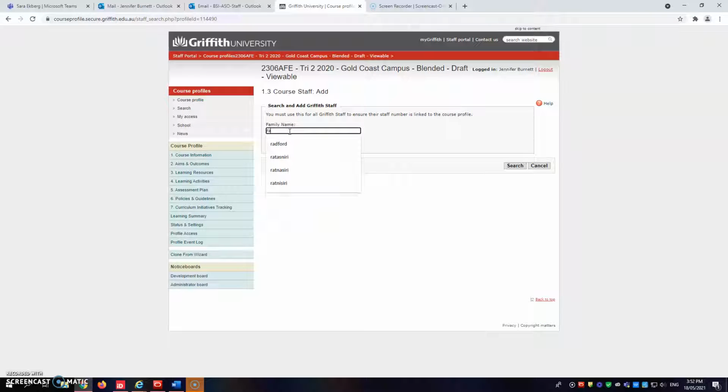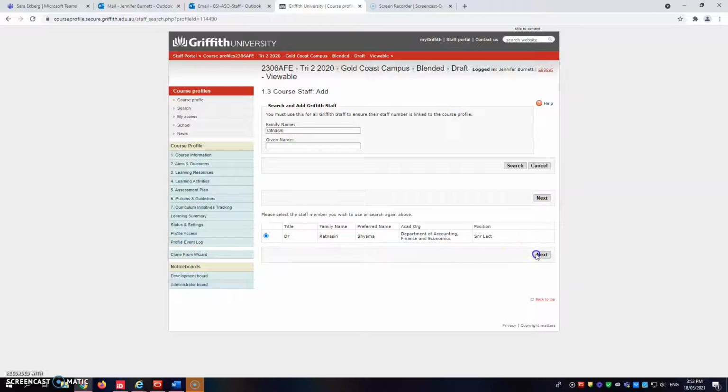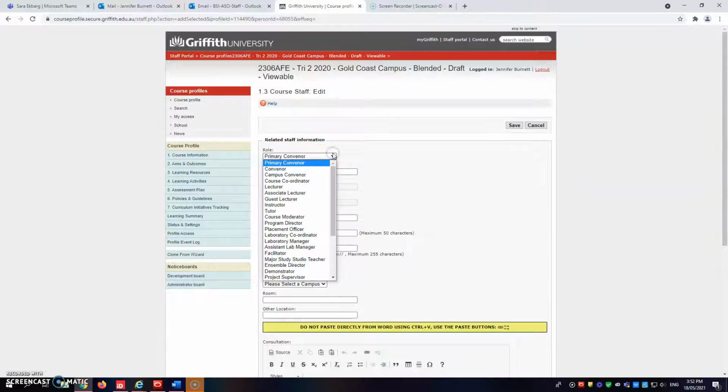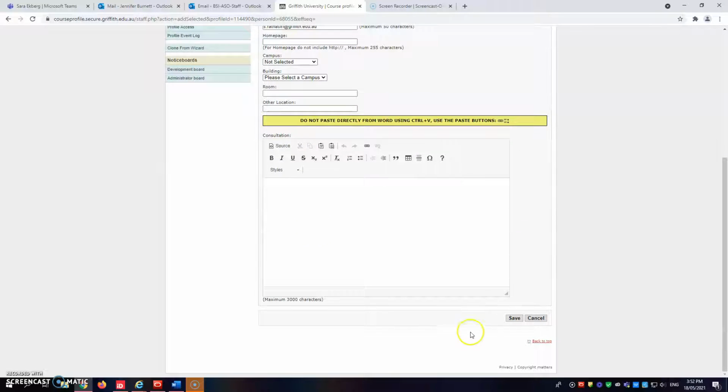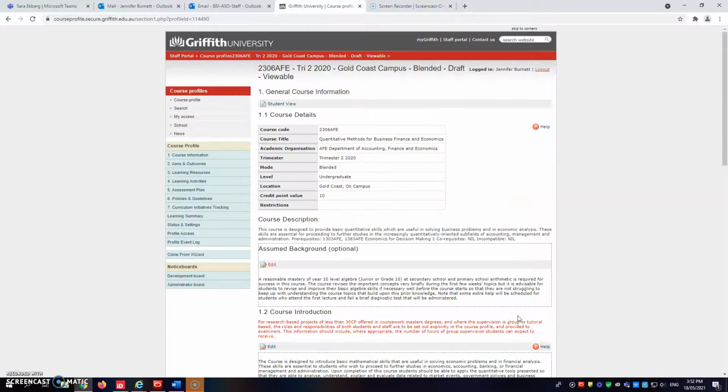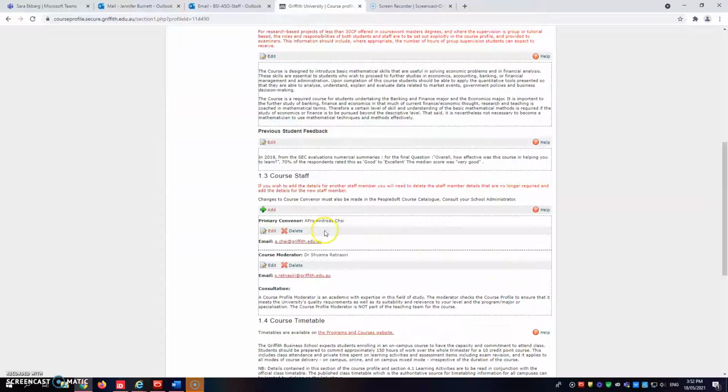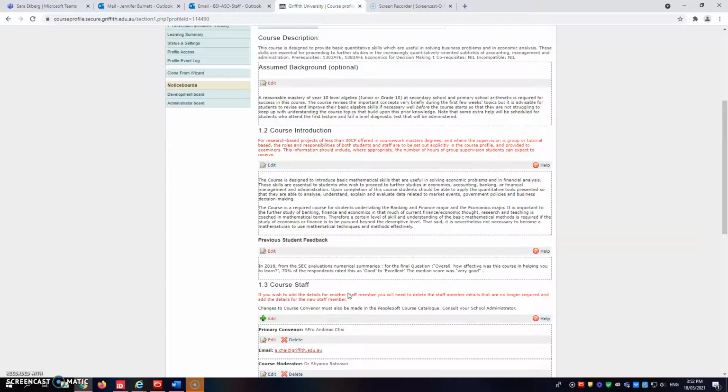Let's just put Sharma's details in here. I hope I can spell it right. Click Sharma on there. So if Sharma was the moderator, making sure you've got that there, no other details are required, and paste your statement in there for moderator. Hit the save, and as you'll see now, we have your primary convener with your details and your new moderator that you've got there. That's page 1 done.